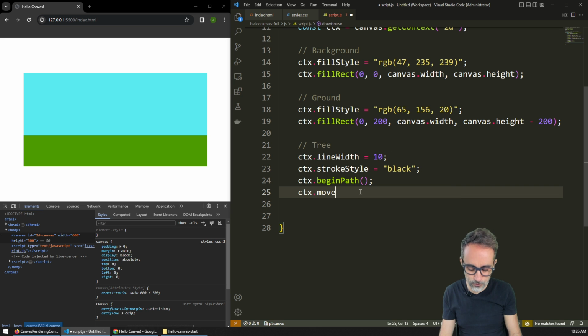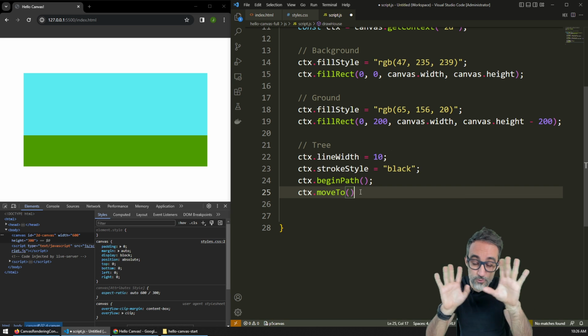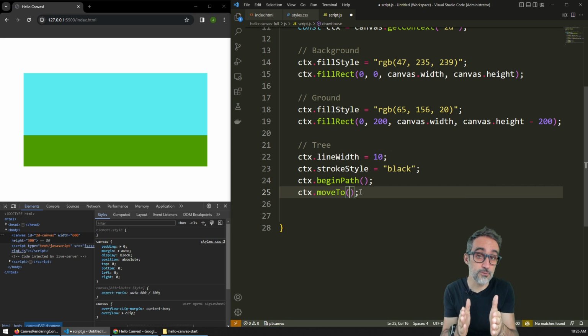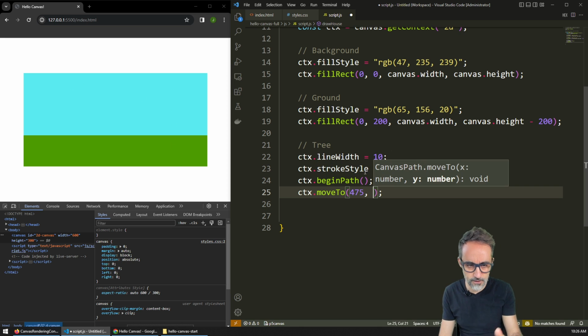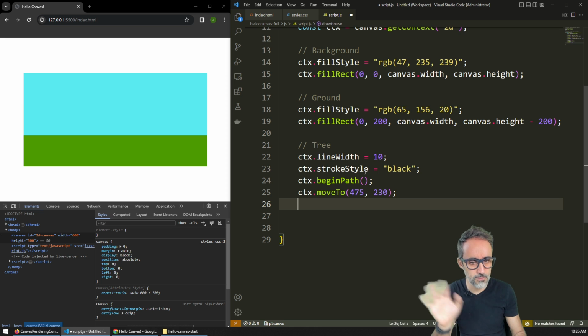So the first thing that we do is move this virtual cursor somewhere on the screen. And this move motion does not really draw anything. It just places the cursor somewhere in this imaginary virtual screen that we have. So for example, I'm going to move it to coordinates somewhere over here and over here. So 475 and 230, something along those lines, right?